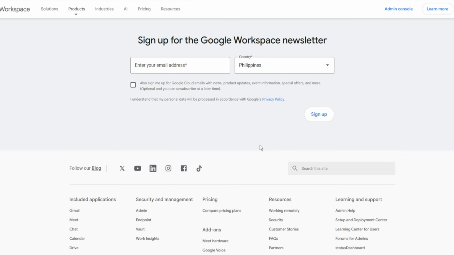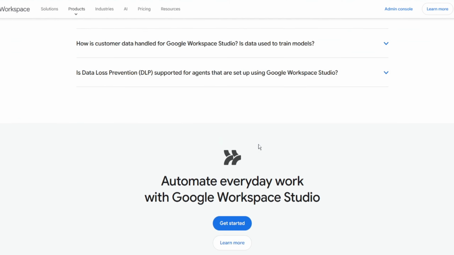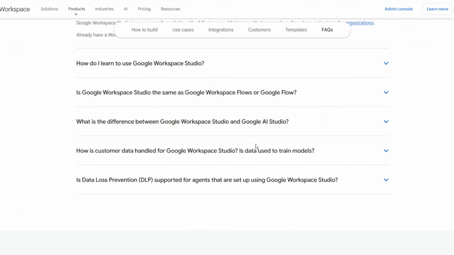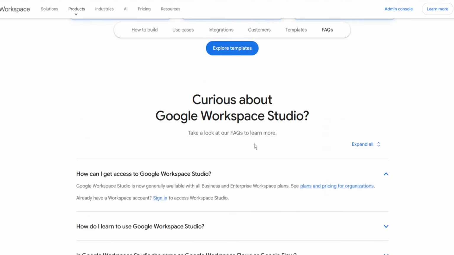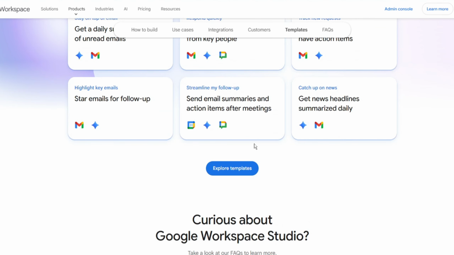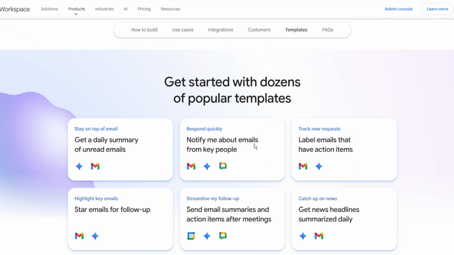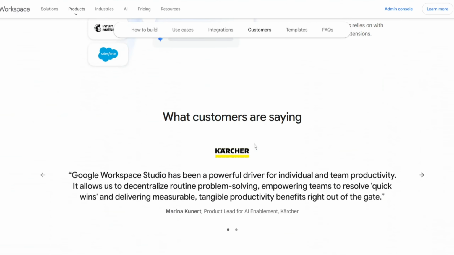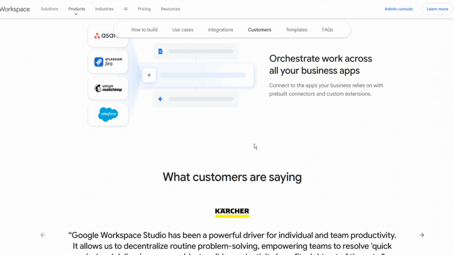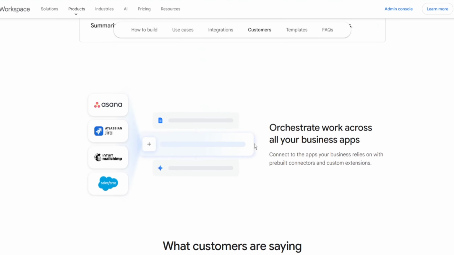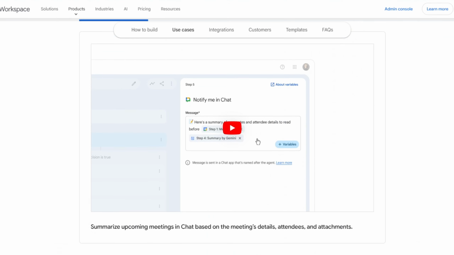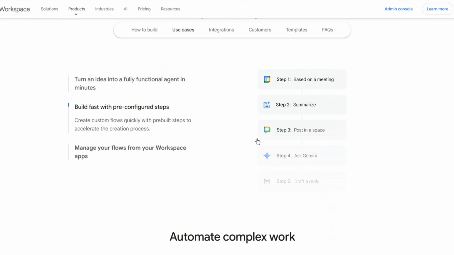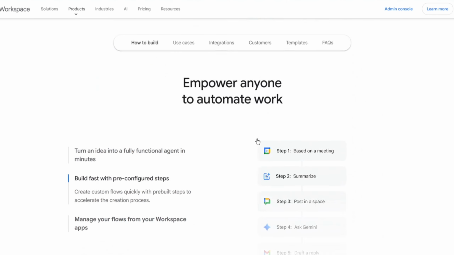The real use cases for the application are things like auto-sorting and replying to emails. We can summarize our meetings, we can generate reports from data, and we can automate repetitive work. Some companies report massive productivity gains after using Google Workspace Studio.